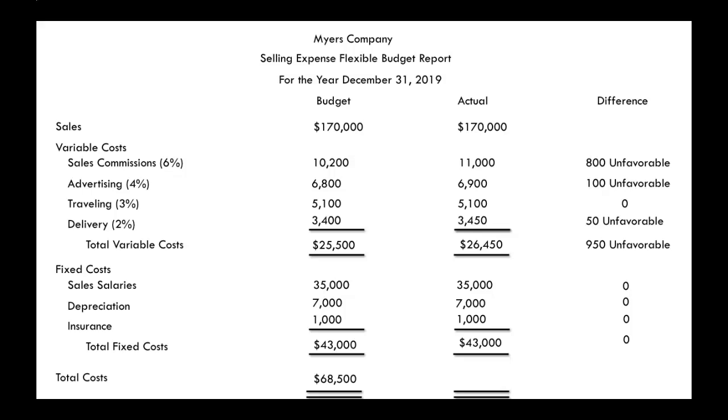Now for total cost, the way that we find this value is we take our total variable plus our total fixed. So we're going to take our $26,450 plus our $43,000, and we get $69,450. So a few different ways that we can find what goes over into the difference column here. The first way is to take the $68,500 that we have over in our budget column, and we compare it to our $69,450 in the actual column.